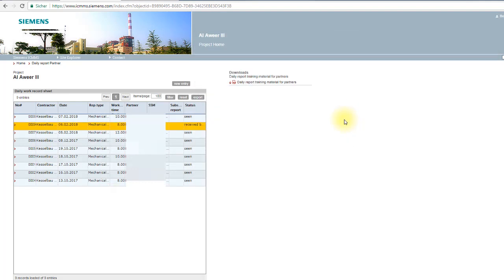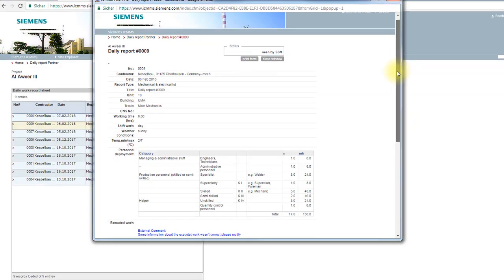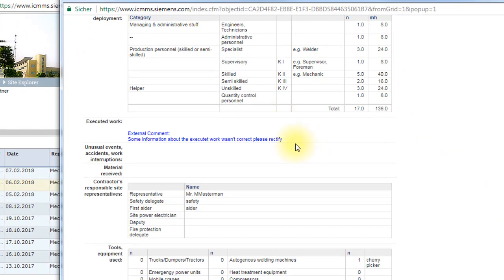The Siemens Construction Management is informed by mail and is now obliged to check this report and to release it by signature and date. Once this is done, the status is set to Seen and the contractor can print and save the report. In the now opened report, you can see a text that is highlighted in blue. This is a comment from the Siemens Construction Management, which was entered in the appropriate box. This comment is now an integral part of the report and cannot be changed by the contractor.